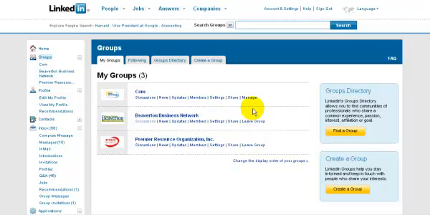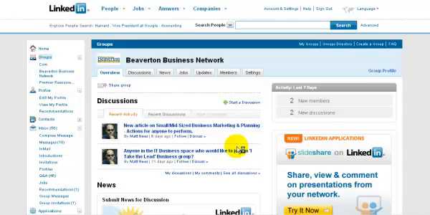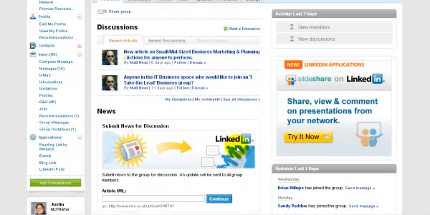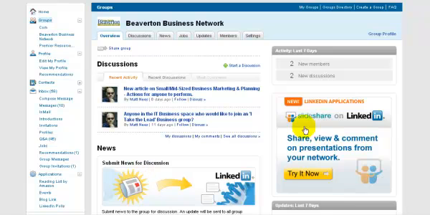Let me show you the inside of the group before I show you how to join and create groups. I'm just going to show you this Beaverton Business Network. So here's what the group looks like. It has a discussion board, a news section, and an article section. It shows you the number of members, etc. So this is the Beaverton Business Network. It only has 2 members.